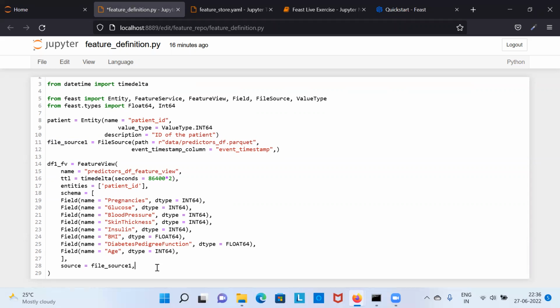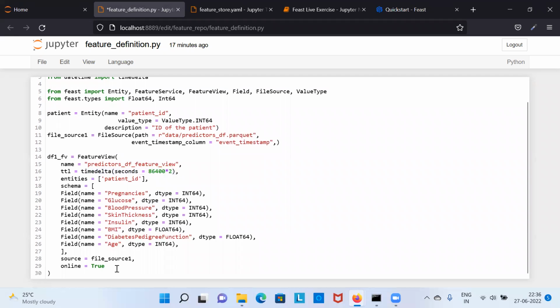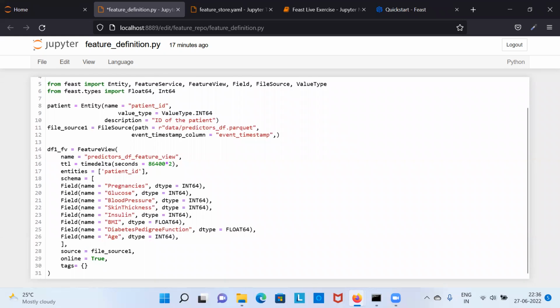Then we need to give online is equal to true, because we'll be sending to online as well. I have defined what data will be sent to online, that is based on TTL. If we have any tags, then we can also define those for filtering purposes, but I'm not going to use that for now. So this is your one feature view.